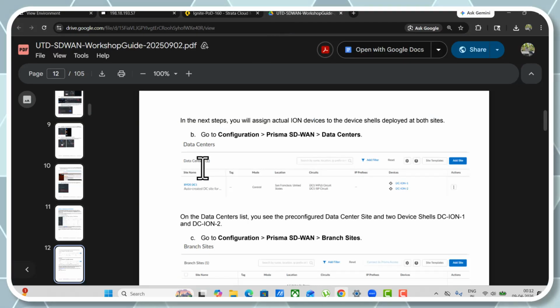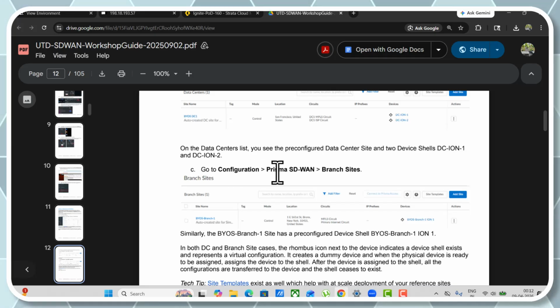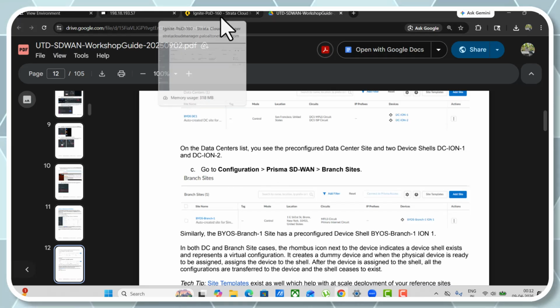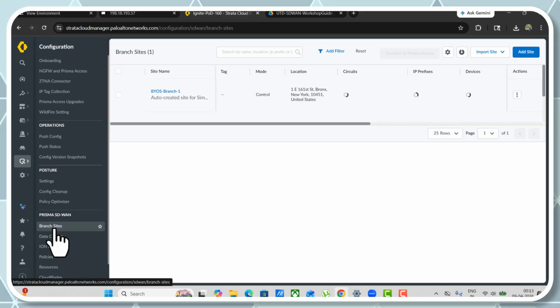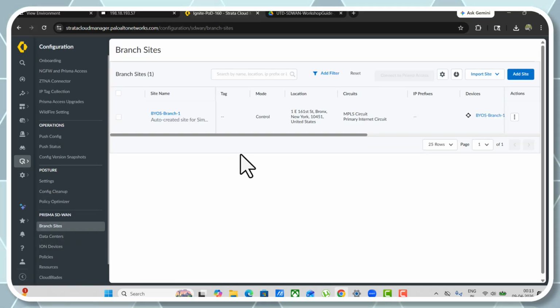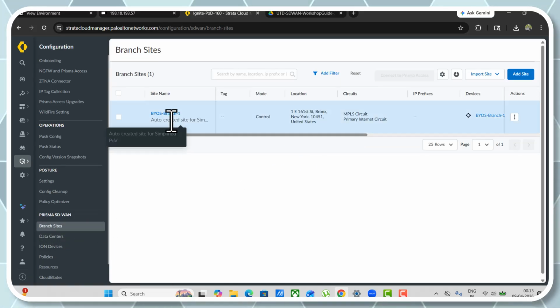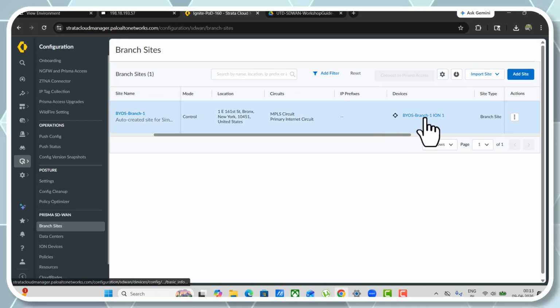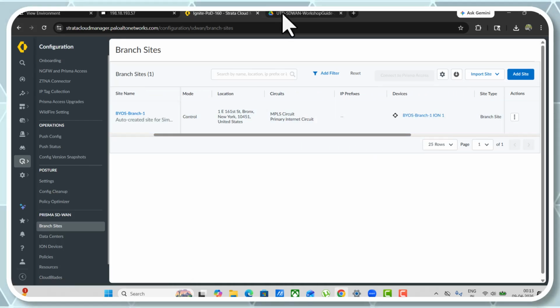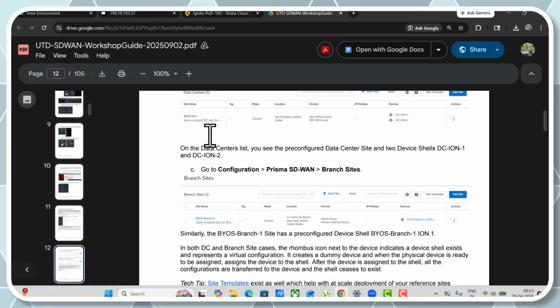Okay, go to the configuration Prisma SD-WAN branch site. Now we will go to configuration, Prisma SD-WAN and branch site, and we have this branch site here, BYOS branch, and we can see one device, ION 1, here. Okay, that's great.